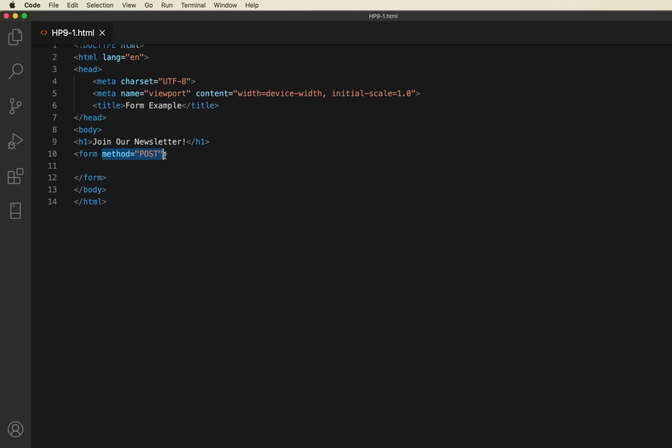You usually will also have some kind of ID, so let's include this. IDs are going to be important as we move closer to learning about JavaScript. So let's just do news form for our ID. You could include a name, and you could also have an autocomplete on and off. So those are the 5 attributes that we can add to our form.